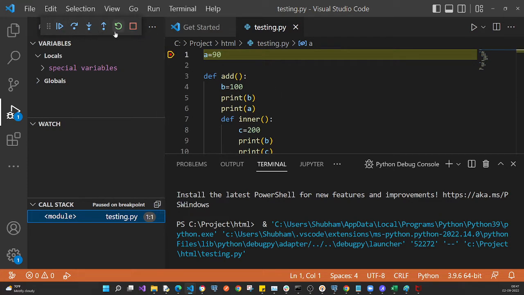It gives me 6 options. I can resume by clicking on continue. I can go to the next line, executing and going to the next line. I can go inside something. So if there is a function, I can go inside the function. I can come out of the block, come out of the function, restart and stop. So for now, if I do this, it will resume the execution and stop at the next breakpoint if there are any. If there are no breakpoints, it will just execute. So let me do this.